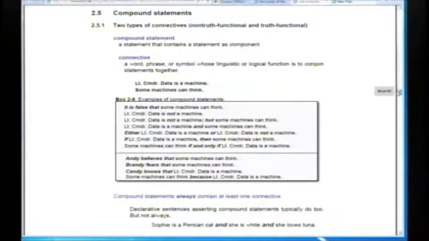All right, so there are different kinds of compound statements, as you know. In order for a statement to be a compound statement, it must have at least one other statement as a component. And what makes it possible for us to conjoin statements into larger compound statements are what are called connectives. So a connective will be a word, phrase, or even a symbol that allows us to conjoin statements into larger statements. So consider these two rather innocuous statements.